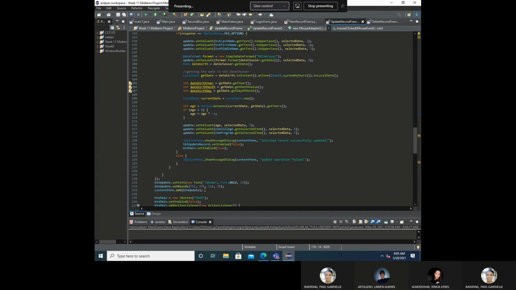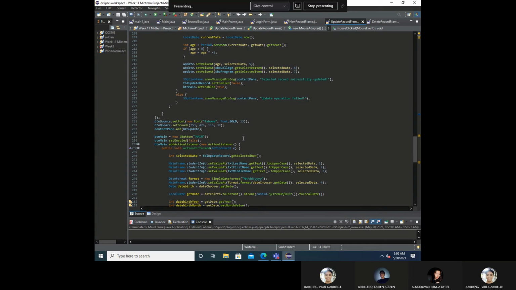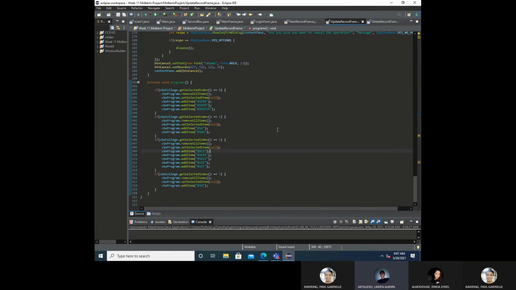and if you select yes, it will set the value of specific fields and will convert the date of birth to local date and current time, same as here. And now for button cancel or btn cancel, we declare a variable and the name is respo. The content inside is confirm dialog. When the user selects yes, the window will collapse or disappear.